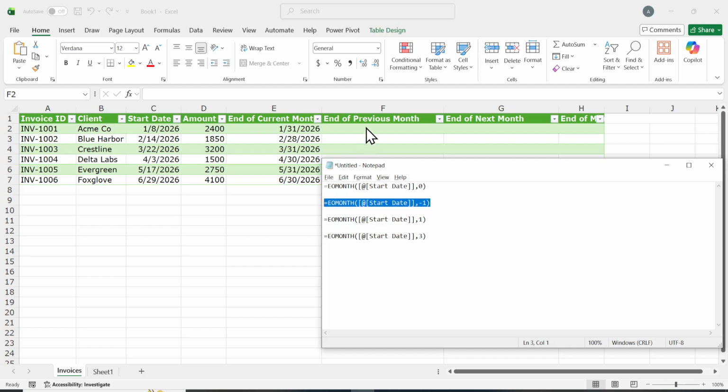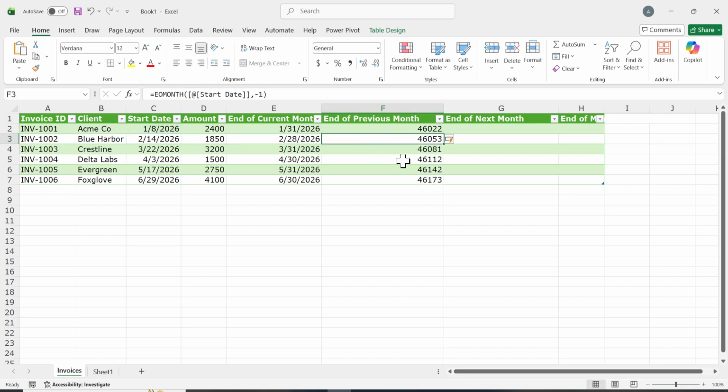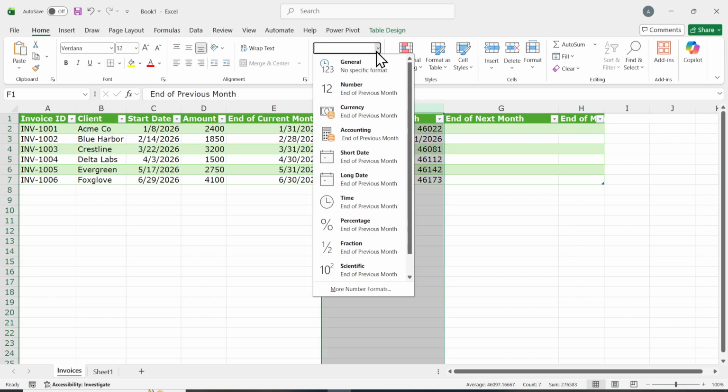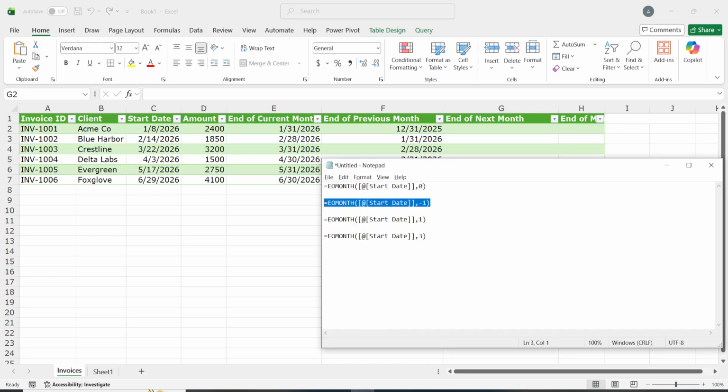Click cell G2. Type the formula shown on the screen. This time, the EOMONTH formula uses the row's start date and a month offset of 1. The positive 1 tells Excel to move forward 1 month, then return the last day of that next month. Take a moment to copy the formula from the screen if needed, then press Enter. The formula fills down the column, and the raw serial numbers may appear again.